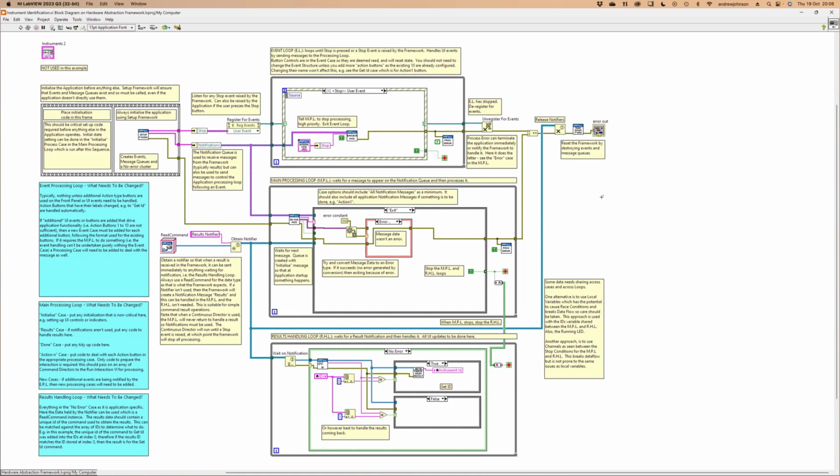So it'd be worth just reading through these comment boxes to get a bit of an idea. I'll be going through each of these loops in a bit more detail and seeing how they're working in subsequent videos.